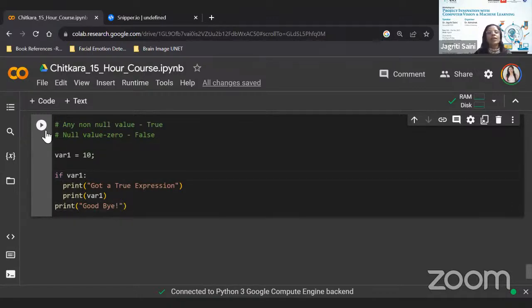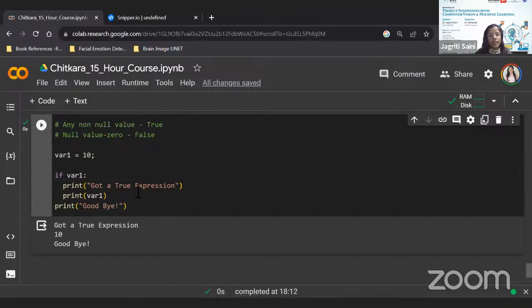So currently, if I run this code, you will see, since 10 is a non-null value, the condition will automatically turn out to be true, and it will execute both the internal part of this condition as well as the external part of this condition. Because first it will go inside the if condition, and then the outside block will be executed.